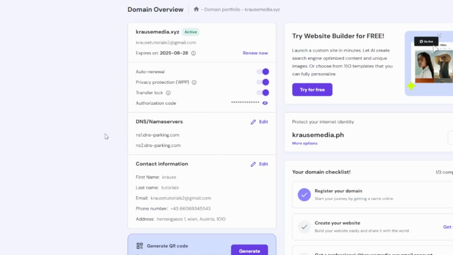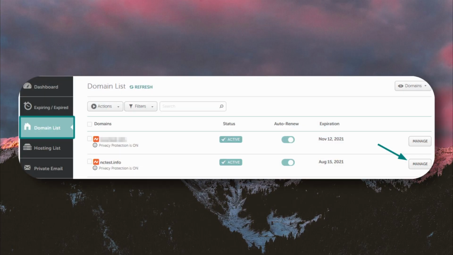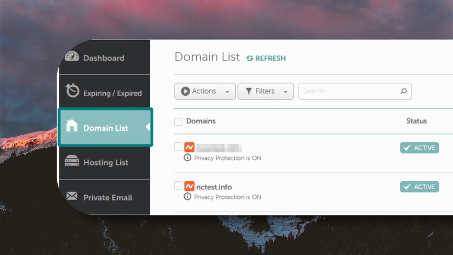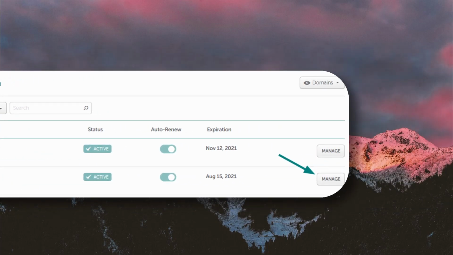While that is ready, we need to head over to where our domain is currently being hosted. In this case, it would be Namecheap. To go to Namecheap's domain list, go to the left of the page as well. To proceed, we would need to click on the Manage button on the specific domain that we want to connect.